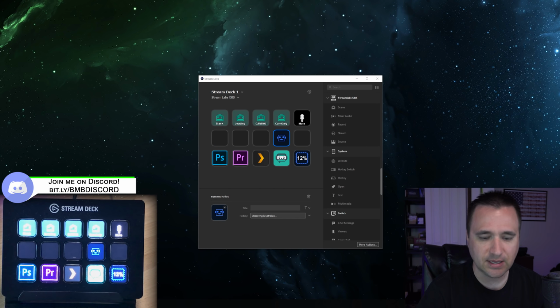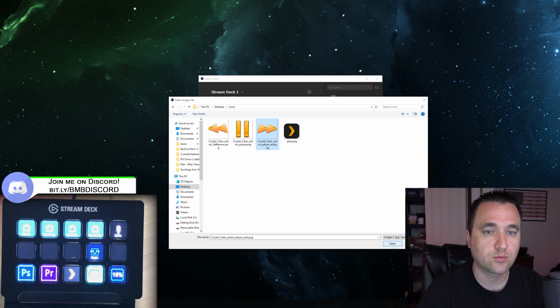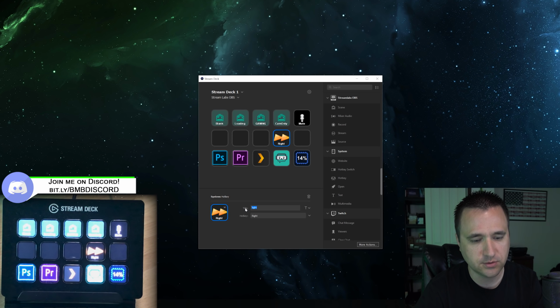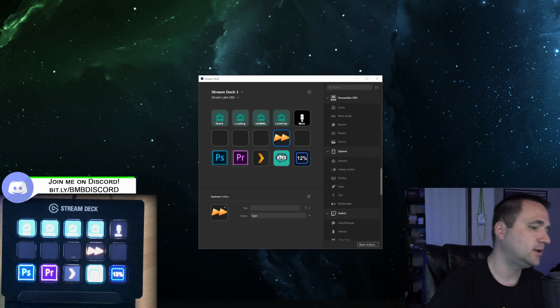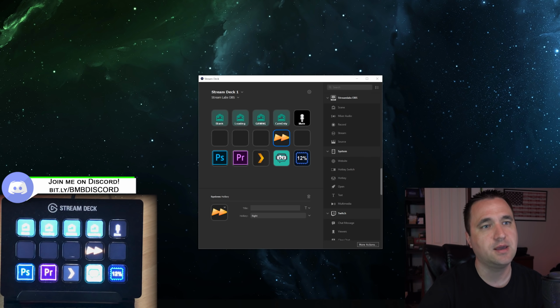I'm going to assign a key, which is going to be the right arrow on my keyboard. Because with right, it's going to fast forward 30 seconds automatically. And then to make this a little bit more attractive, I'm going to go into my icons and select the right fast forward icon that I created. And then I'm going to delete this text. And then here we have it. Automatically on the Elgato Stream Deck is a fast forward.